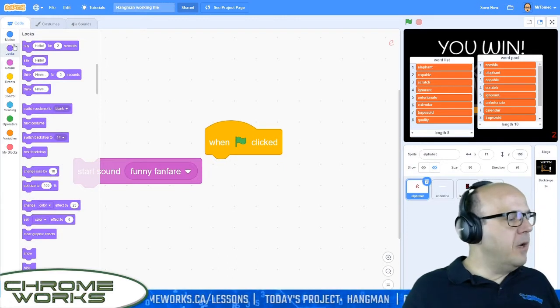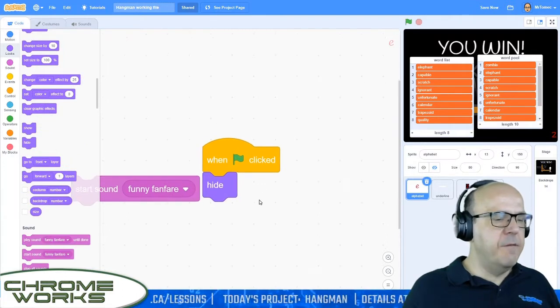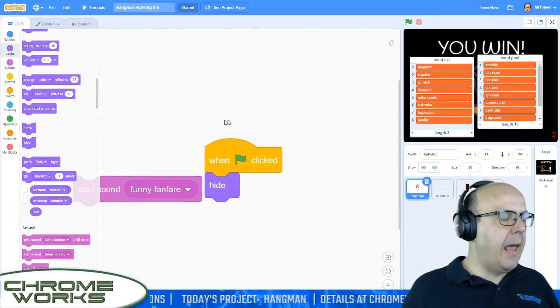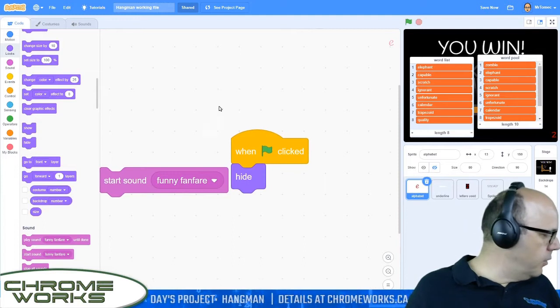I'm going to go to my looks menu now and grab a hide. We don't want this alphabet to be visible. We're going to have it basically pop across the top of the screen right now and start to make clones of itself with all the different letters that we're using.